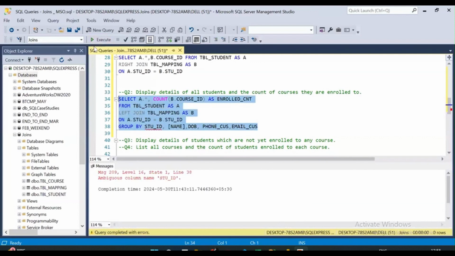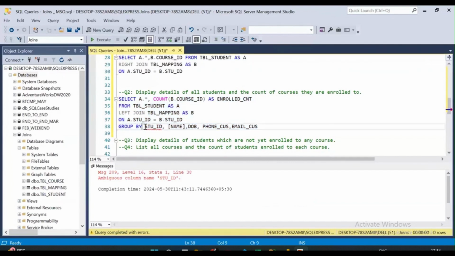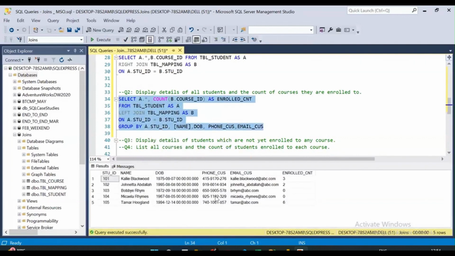Execute. It is saying ambiguous column name student ID. See, student ID is present with the same name in both the tables. Now Excel is confused about which table I am picking it up from, right? So I can provide the reference A dot student ID. Done. So these are the details of the students, and these are the count of courses they are enrolled in. Clear?